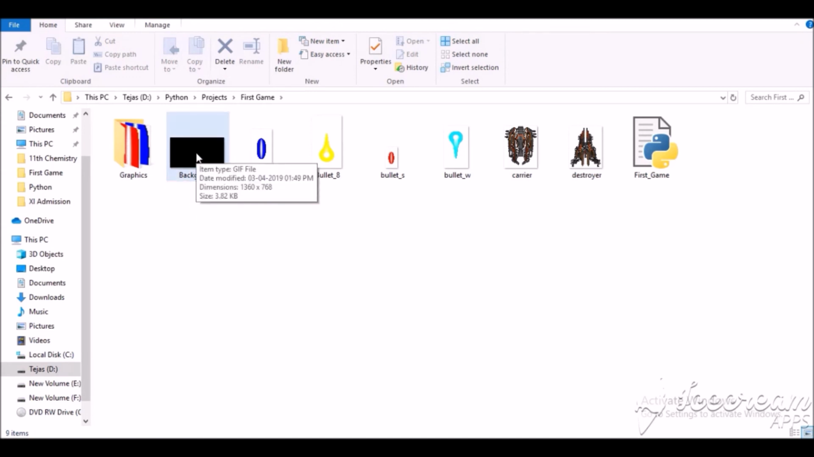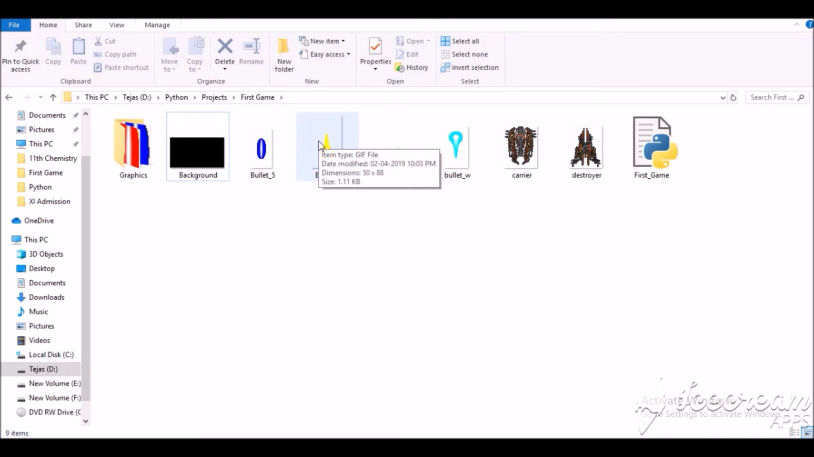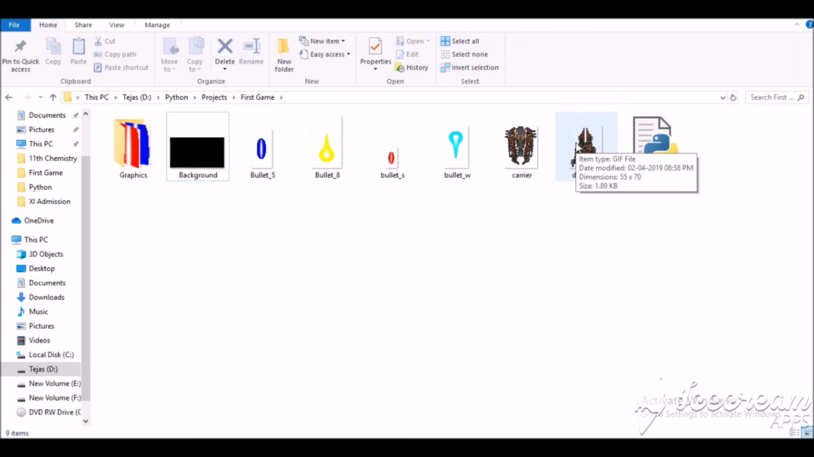Make sure the dimension is suitable for your screen. Okay, my dimensions are 1360 by 768, so it is approximately equal to the whole screen. The dimension of this is 35 by 65 pixels. So you have to take sensible dimensions for the bullet. Just make sure this is 50 by 70, this is also 55 by 70.